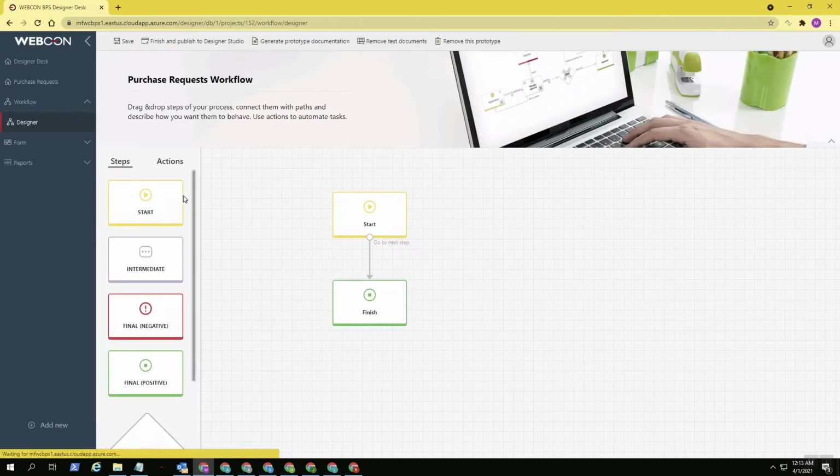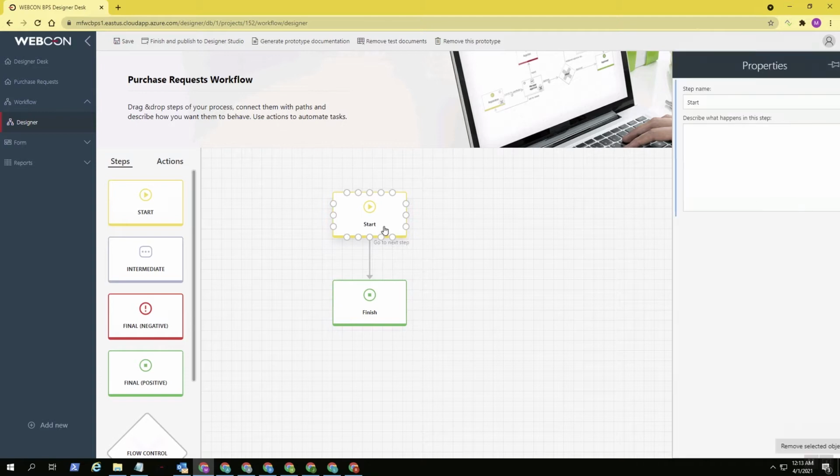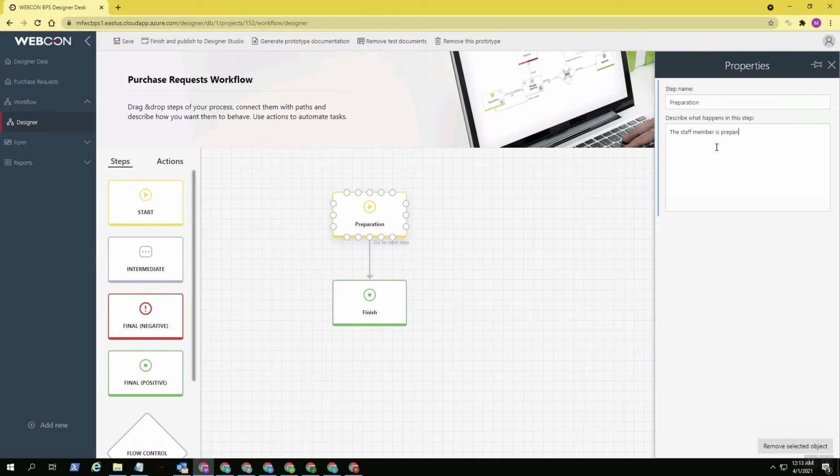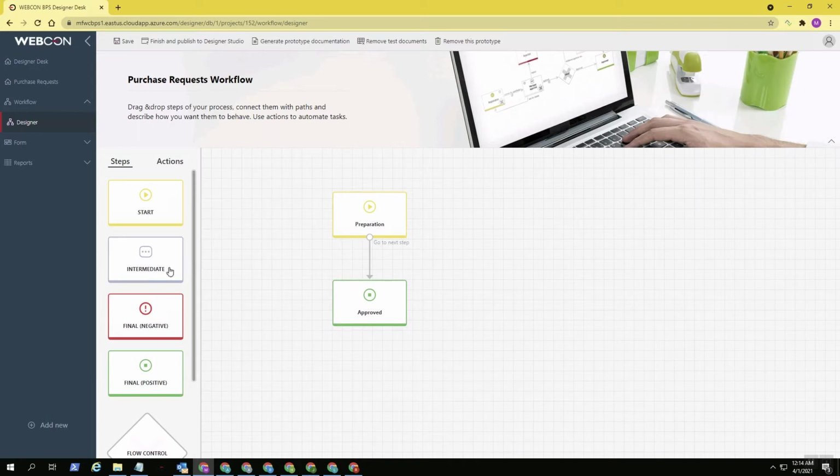Let's start by designing the workflow. And you see that there's already one there with a start and a finish. Let's give them slightly better names. Instead of start, let's say we're in the preparation stage of putting together a purchase request. And then if it's finished, let's say it's approved. We can finish in a positive way in green or a negative way in red.